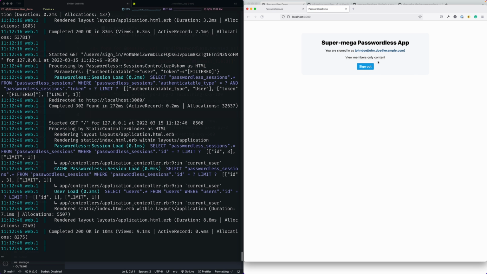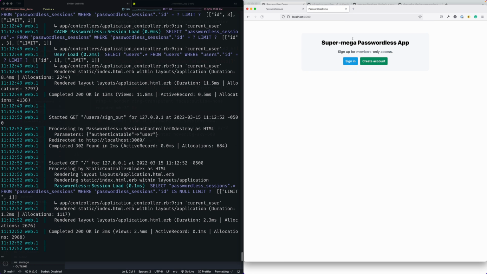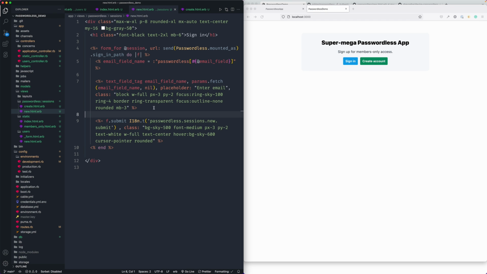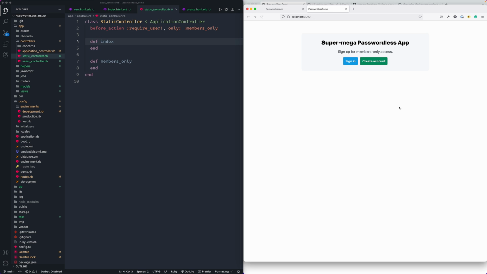So now I'm logged in. If I go to index, which I'm at right now, I can actually visit this path. This doesn't actually exist yet. So we'll fix that link real quick on the static controller. Before action, we'll say before action require user and just say only members only. That lets us basically work in this case. So again, we need to sign in. I'm not sure why that kicked me off. That's interesting.